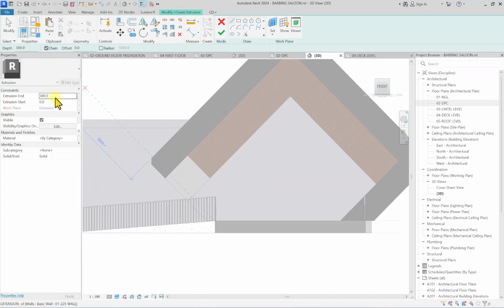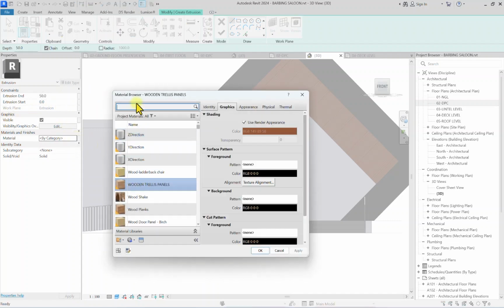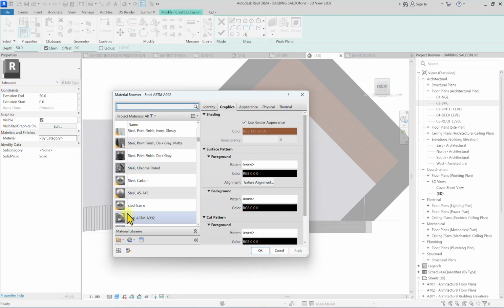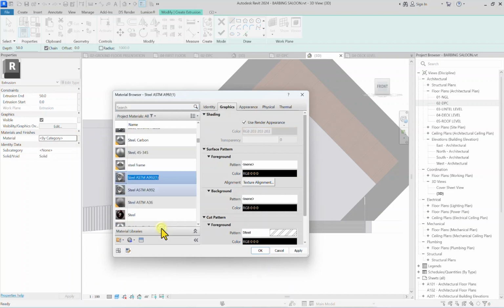So now for this barbing saloon, I want to just give a conceptual logo. So I'm just going to be making it 50mm thick and I'm going to set the material as black. So I'm just going to look for any material, click on it, right click, duplicate, and call this 01 signage black.